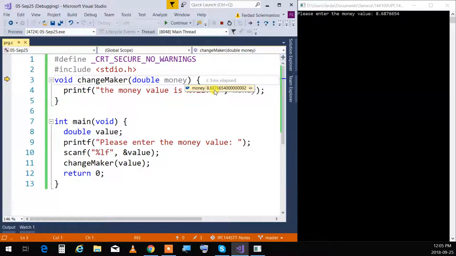Are we okay with this? Now it's going to say the money value is, and print that value, which is 8.69. Why? Because that 8 has a 7 after it, and it rounded it up. Are we okay with this? Anybody have any problem with this? Problem one, problem two, solved. Okay.